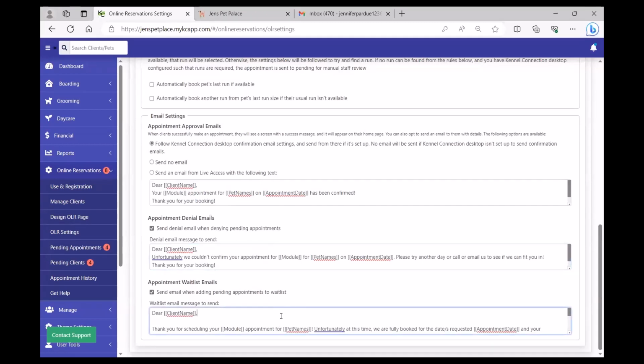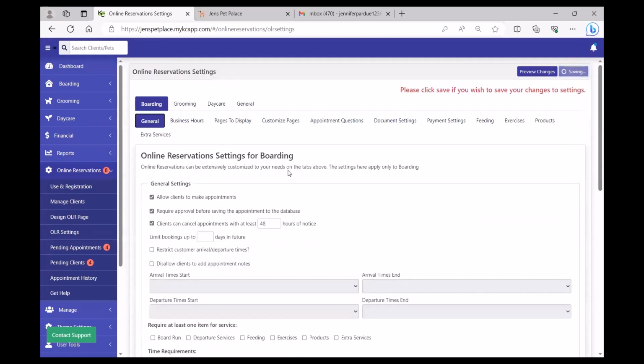We do have a waitlist feature so that if you don't have room or are concerned you won't, instead of denying that appointment, you can add it to the waitlist. This will let you save that appointment, and then if a room becomes available, you can move it to your schedule. Again, this is the message, but it will pop up on the screen and you can change this however you'd like before you actually send it.